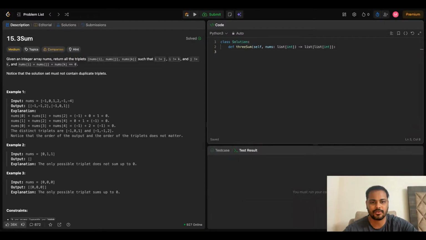So let's discuss the question first. Given an integer array nums, return all triplets. So we actually have to return the numbers which are adding up to that particular sum.